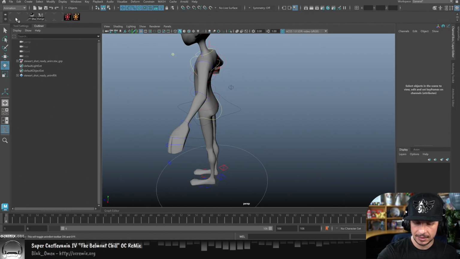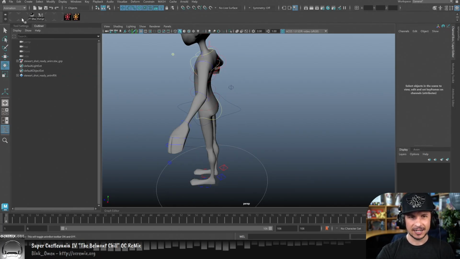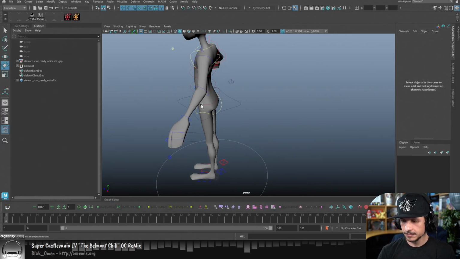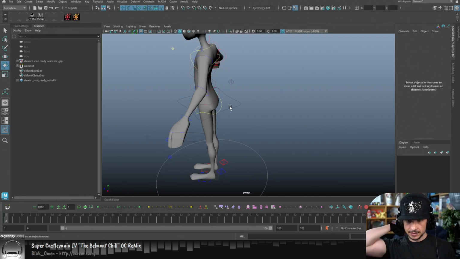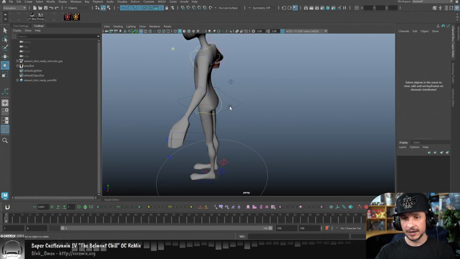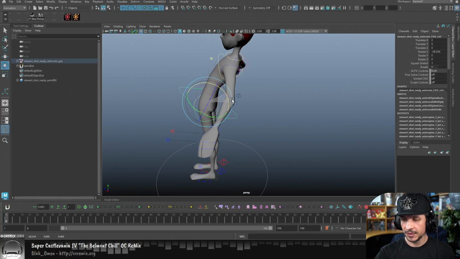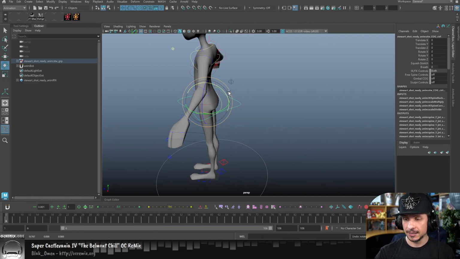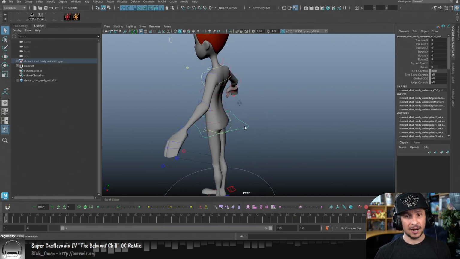Now, for some reason, my shelf is not loading up the icons. So let me just load up Animbot here. Okay, so let's figure out how we would do this with Animbot. So with Animbot, I need to rotate the character from the upper spine right there. So the cog is the main control that's going to be affecting this.